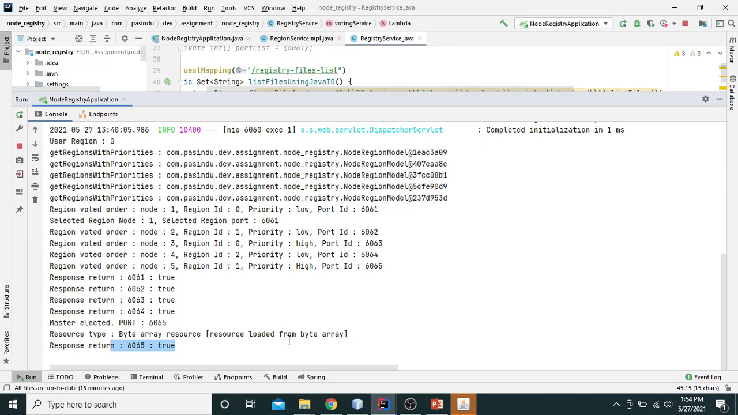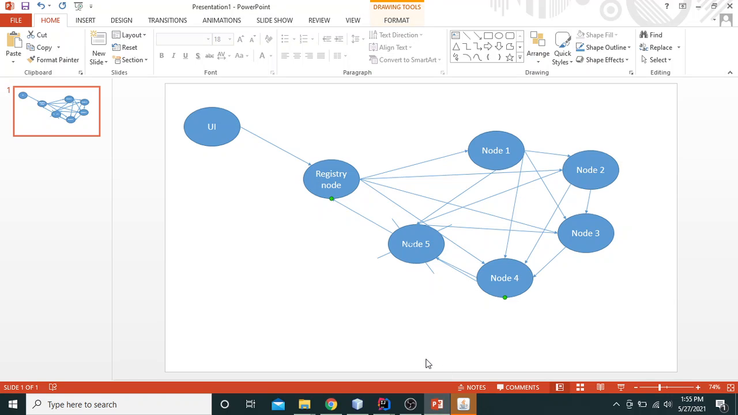6065 is the master. So after this, all the requests from the user go to the 6065 node, and after that it's according to that region. So the responses will be returned from that selected region node to the register node, and it will be handed to the viewer, that means the client.